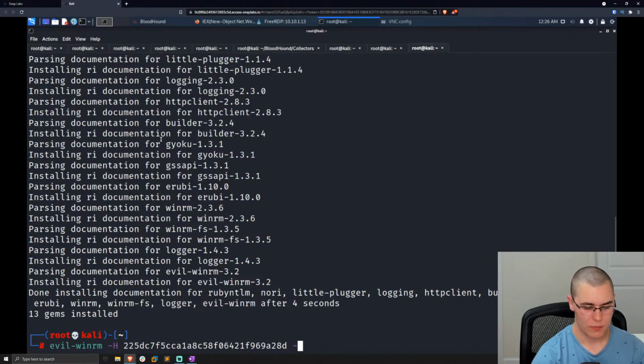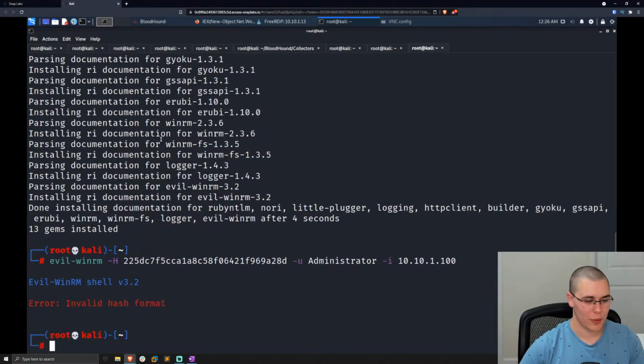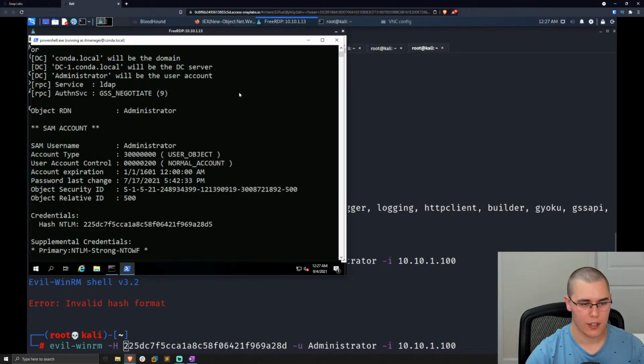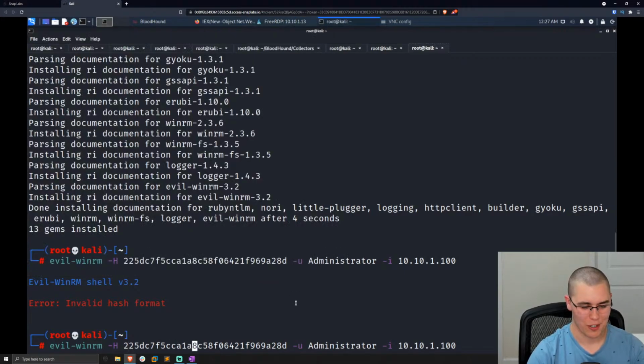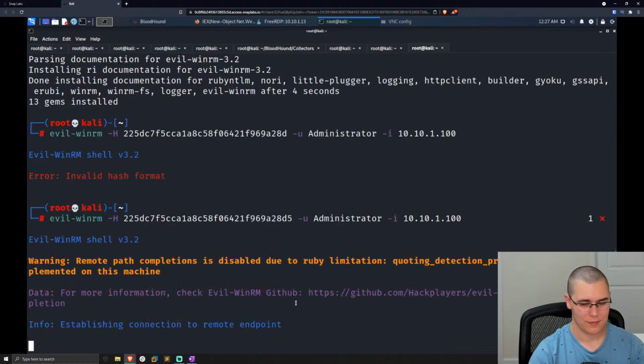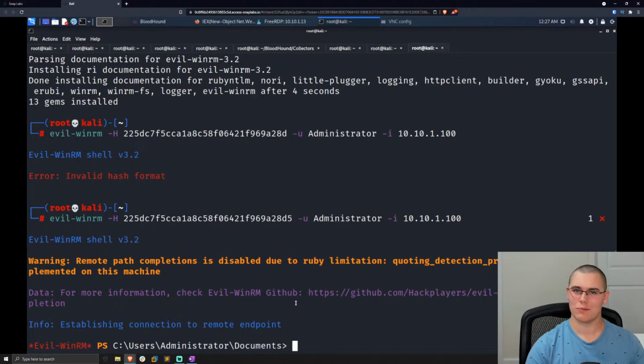The user is administrator. And the IP that we're targeting is 10.10.1.100. Go ahead and enter. Invalid hash format. Doesn't like that. Did we copy it wrong? Yes. That's always the problem. There we go. Establish the session.